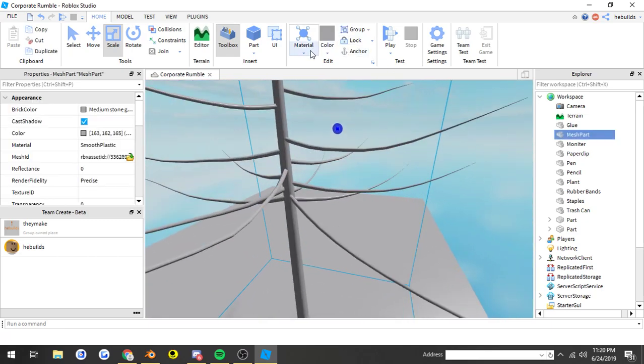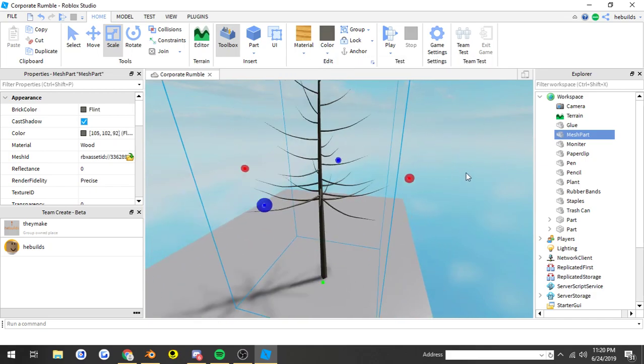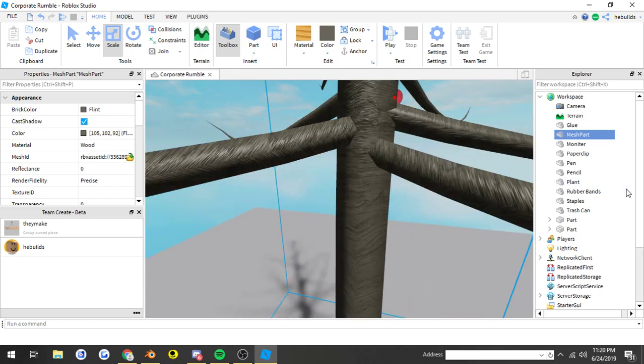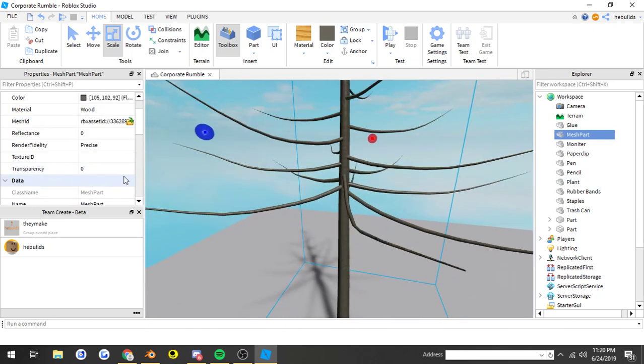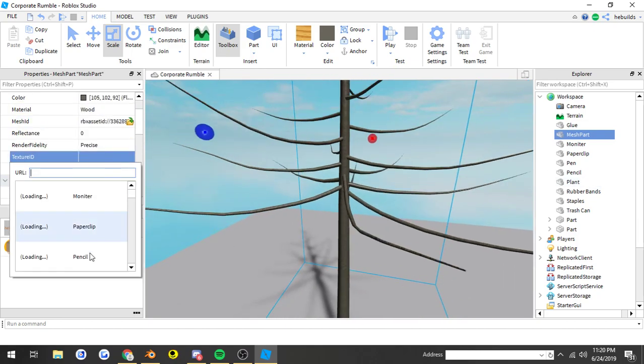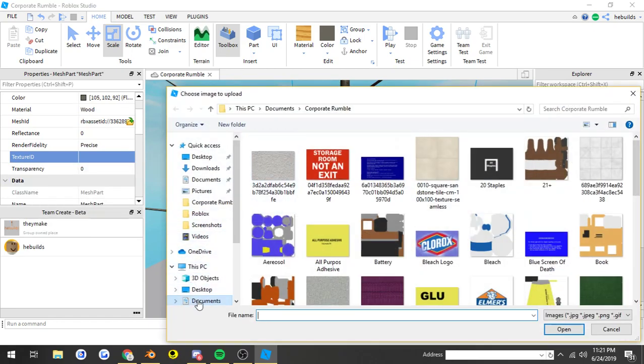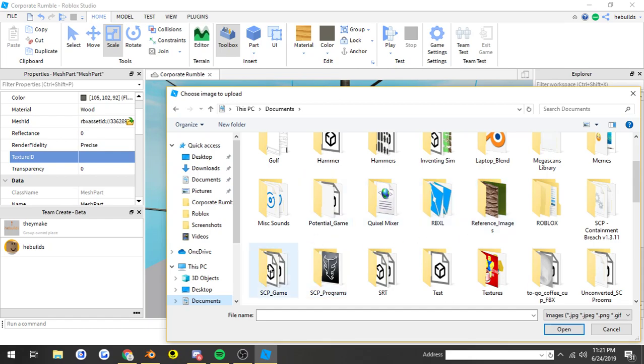Looks good, right? Now you can apply wood to it and have it be like that, but we want a realistic tree. We want a good looking tree. So we're going to apply our texture under texture ID. Add image, choose file, documents.